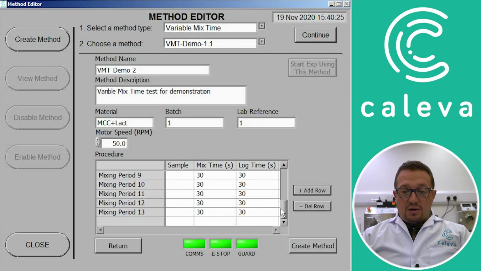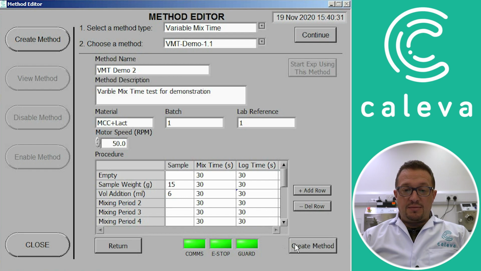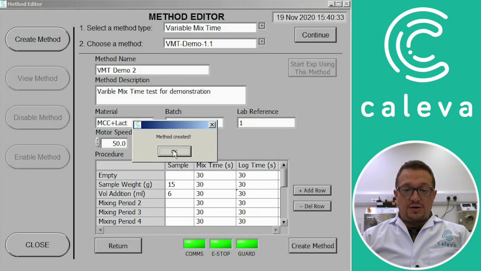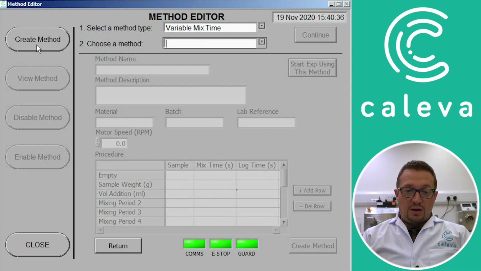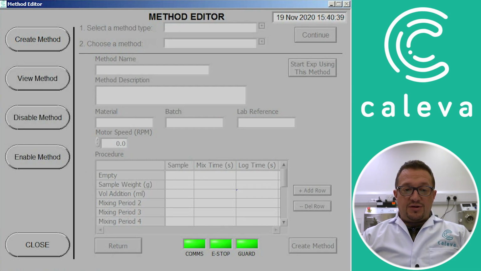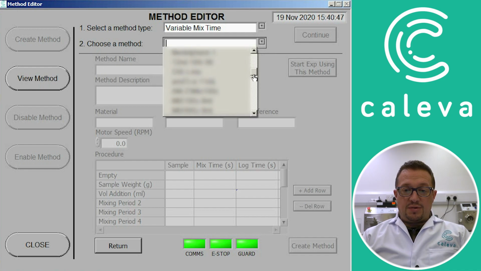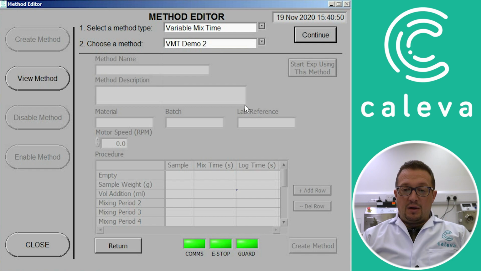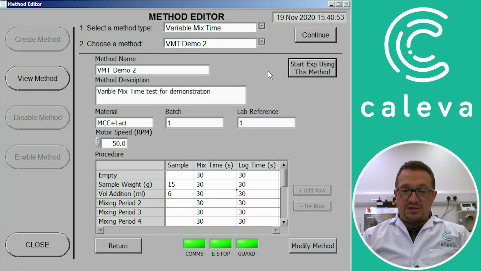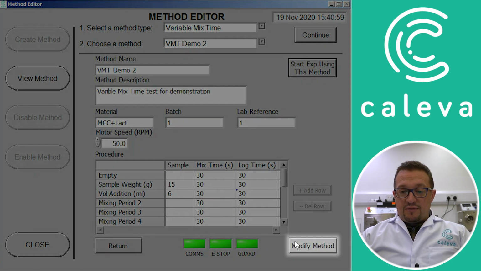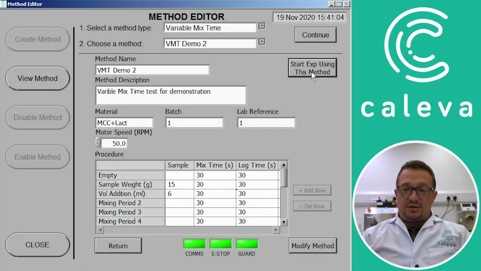So that's told the machine what to do, in what order, and how many mix cycles to run. So we now create the method, and the machine tells us it's created the method. Then to use the method we've just created, you click on View Method, select Variable Mix Time, and then our new method will appear at the bottom of the list now. Click on Continue, and the data that we just entered is populated. There is an option here if we wanted to modify anything. We click on the Modify Method, but we're going to start the experiment now.